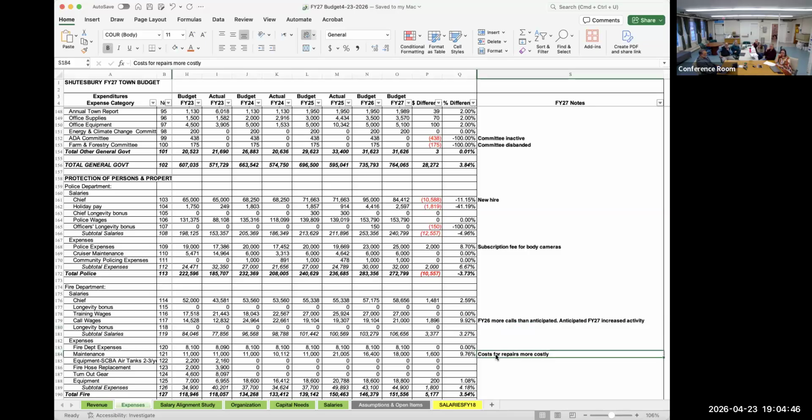And then fire department maintenance costs for repairs. If you say increased costs, or costs for repairs have been increasing, inflation, costs for repairs. I like that: increasing cost for repairs.